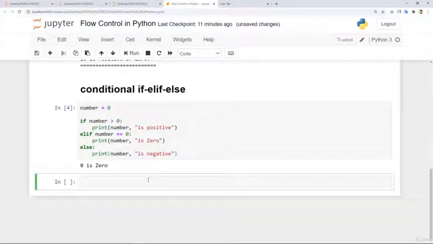In this case, we created a variable called number and its value is 0. And because the test expression for the if statement is false, the program jumps to the elif statement block. And you know the elif statement test expression is true, number is equal to 0. That's why the elif block is executed. Then the program ends immediately after that, and the else statement block hasn't been executed.